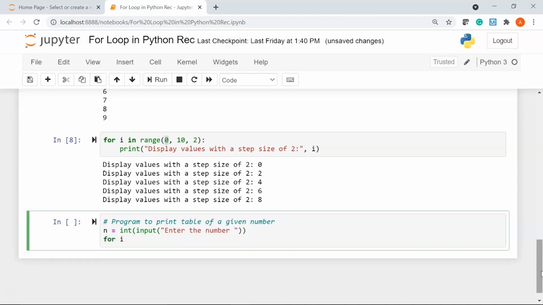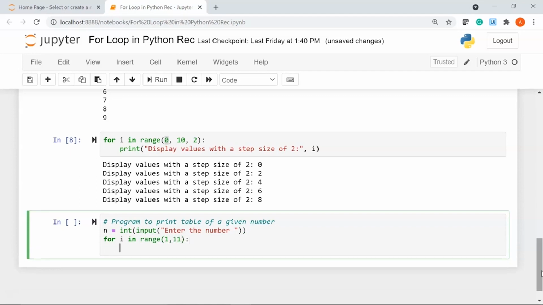I'll say for i in range from 1 till 11, I'll say mul, which is multiply, n asterisk i. So basically what I'm doing here is I'll take a user input of the number. Let's say we want to print the table of 5. So from 1 till 10 we'll have the product of the numbers.